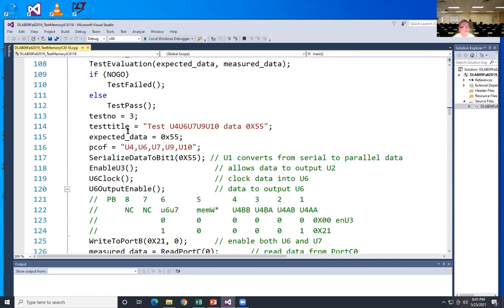Test number 3. Basically this comes out from your Excel. I want to test U4, U6, U7, U9, U10 for the data file. What do we need to do? First, you say expect data file. The PCOP will include U4, 6, 7, 8, 9, and 10. Then you call the function to write serial data file, and you need to enable U3. Now you want the data to go to U6, so you need to apply the U6 block function. After data is loaded into U6, to get to the output you need to call the function U6 output enable.